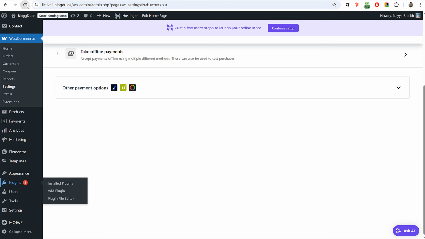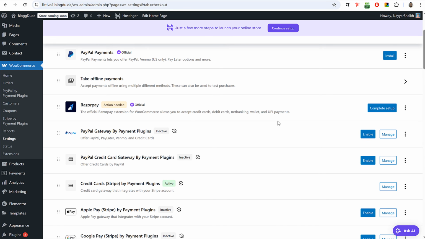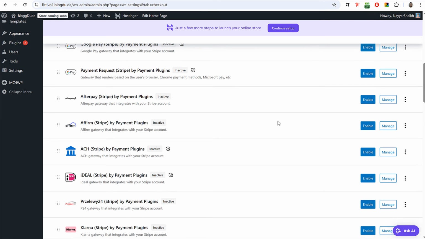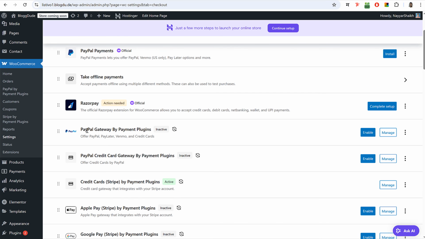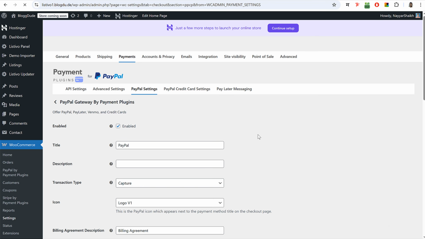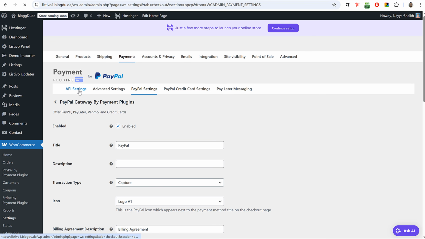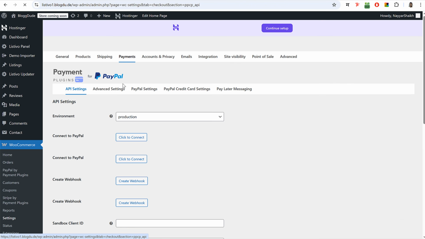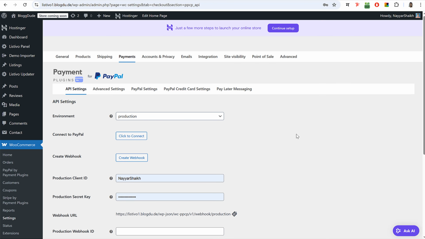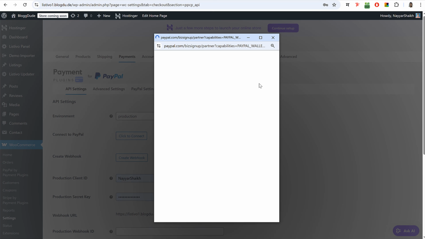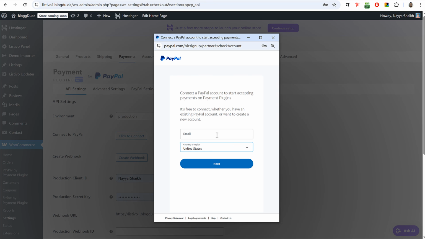Once done, you can come back to WooCommerce, refresh this page. And now as you can see, we get so many new options. So first of all, let's set up PayPal. Here you can see PayPal payment gateway. You can see the icon, click on enable and now click on manage. Now to manage PayPal, we just have to click on API settings tab. And it is very simple. It will automatically connect it with your website and you can accept PayPal payment. So you just need to click on this button, click to connect. It will open this pop-up for you and you need to enter your basic details, your PayPal email and password, and it will automatically connect your website with PayPal.